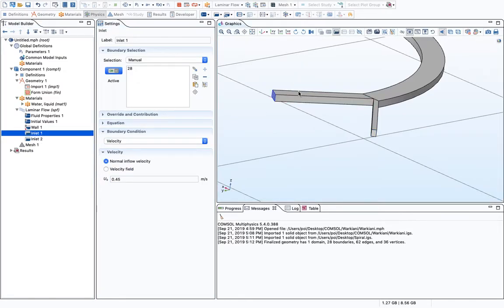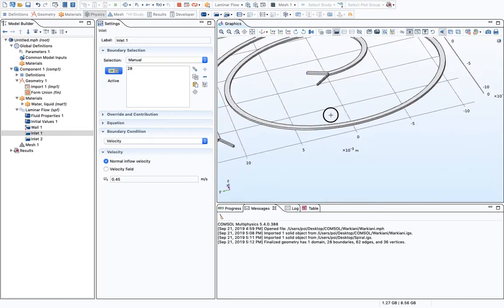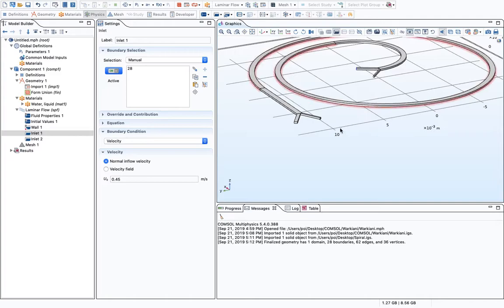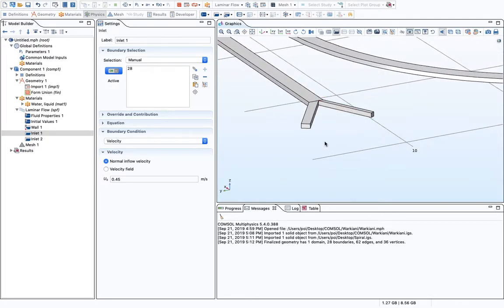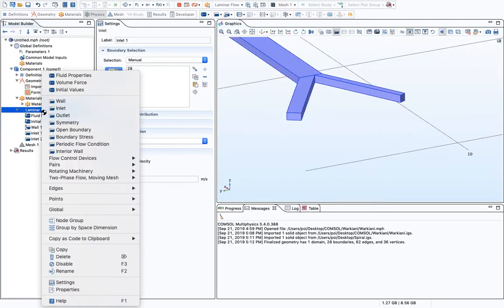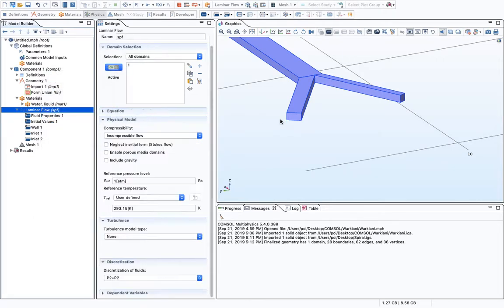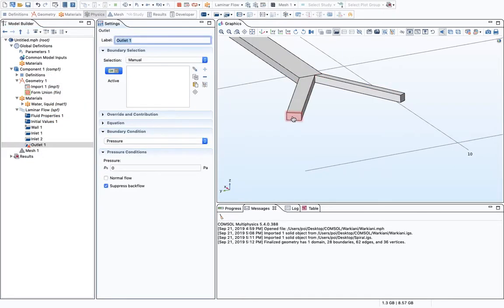Now once these two velocity boundary conditions are added, I can go ahead and determine the outer boundary condition, which is a zero pressure. I right click on the laminar flow and choose outlet, and here choose the two outlets that I got and leave the default, which is a zero pressure outlet boundary condition.